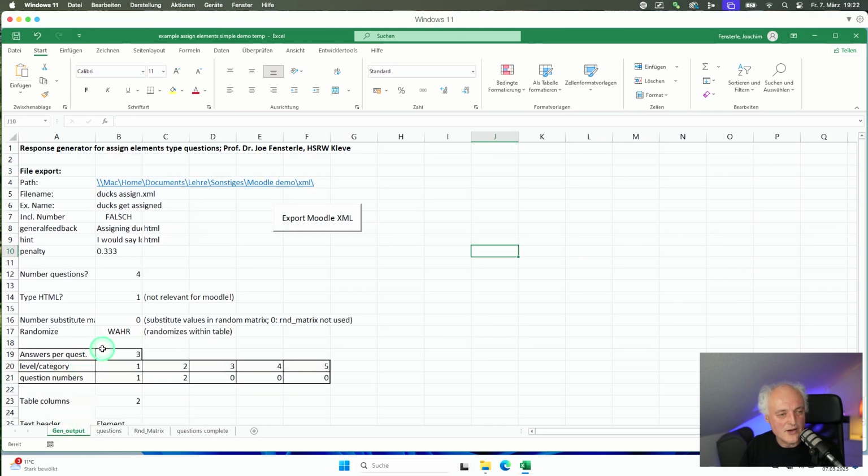So what I can do now is I go to the generate output sheet. So I don't care about that part here first. I want to go here. I say I want to have 3 questions. And the category 1 should have 2, and the category 2 should have 1. So I just put then here a 1 for the 2, and the category 1 is automatically adjusted to 1.